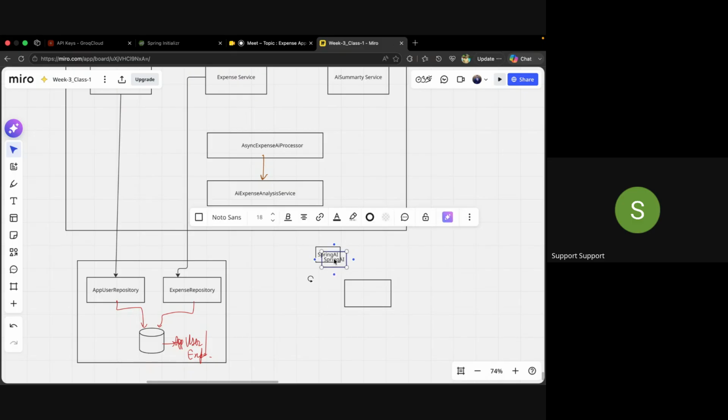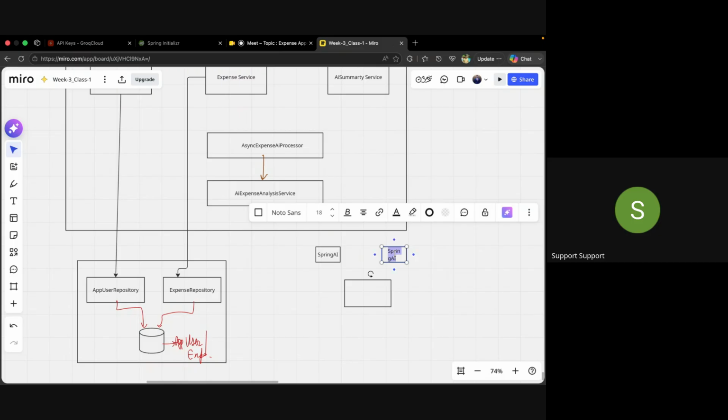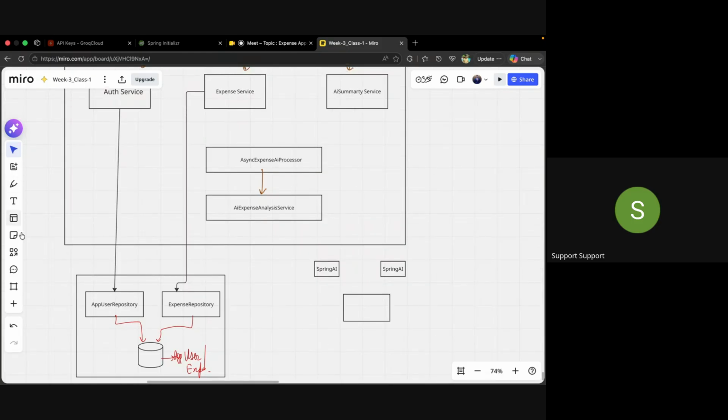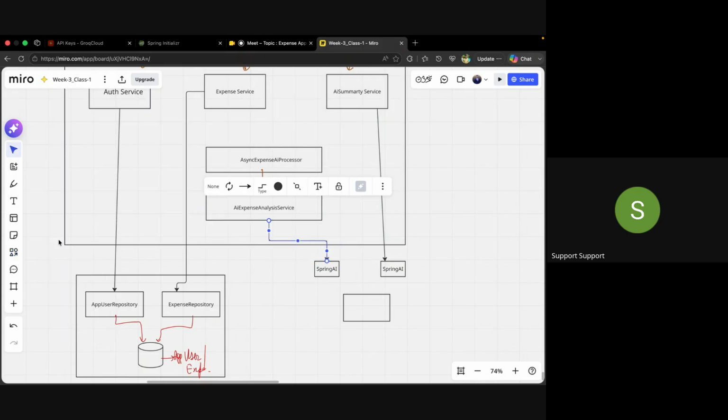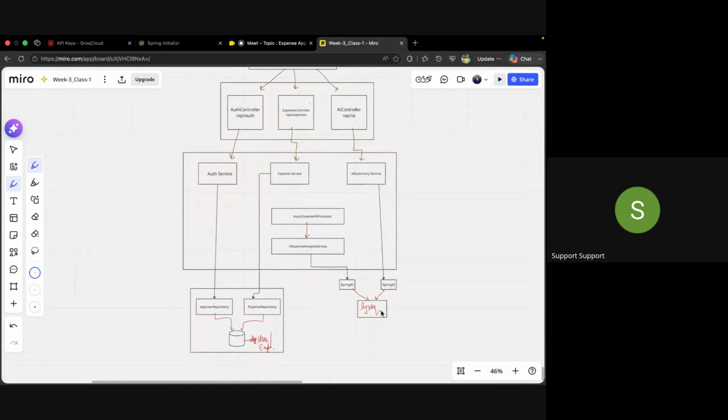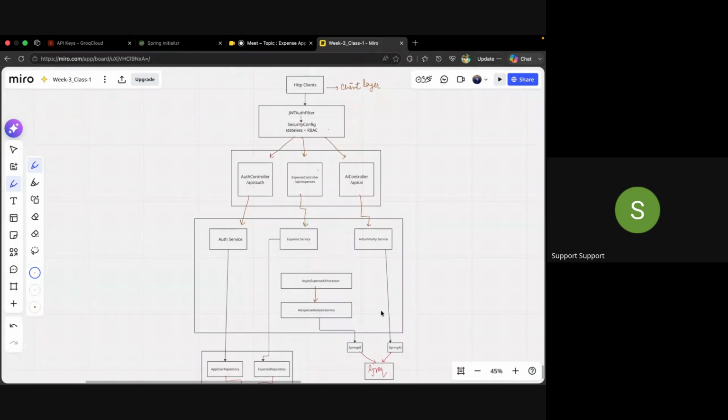Let me copy, paste it. Okay. And another thing will be our Spring AI. So AI summary, what will it do? If I need to link this, simple, AI summary will link to this Spring AI as well. And this async processor will also call this Spring AI. Now, if this is all done, what will actually happen? Both of these will call our Groq API and our system is done. So this is completely your system design.